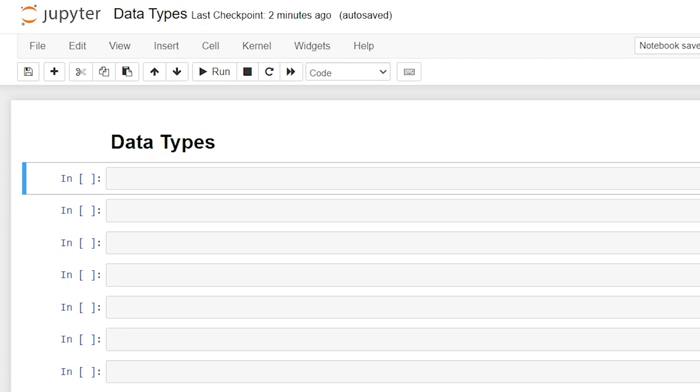Hello everybody. Today we're going to be talking about data types in Python. Data types are the classification of the data that you are storing. These classifications tell you what operations can be performed on your data. We're going to be looking at the main data types within Python, including numeric, sequence type, set, boolean, and dictionary.